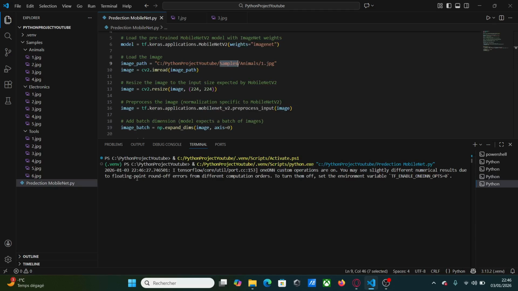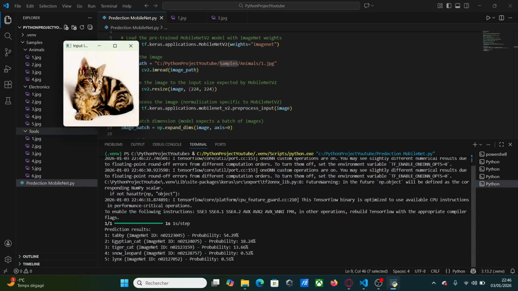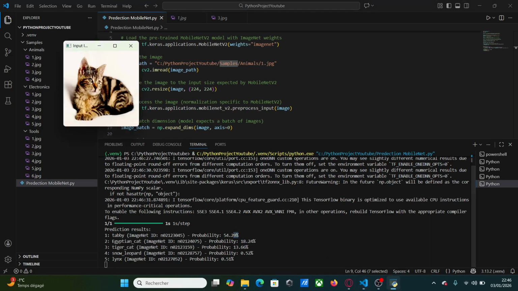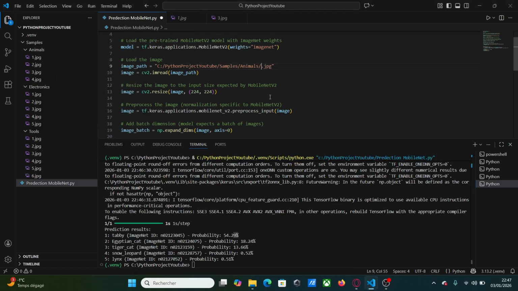Here it will take a little time because I'm using my CPU and not my GPU for the calculation. So I will have a probability of 55% that this is a tabby. So it's a breed of cat, and it's a good prediction, but 54% is a little low as a prediction. Yeah, so now I will change.